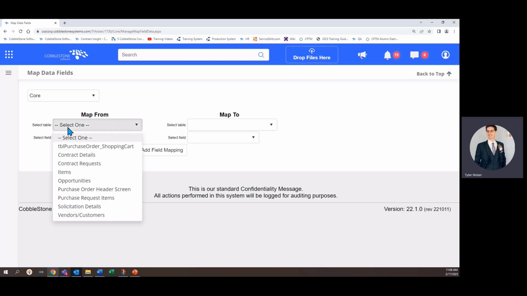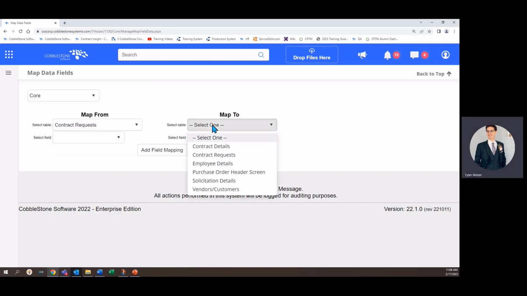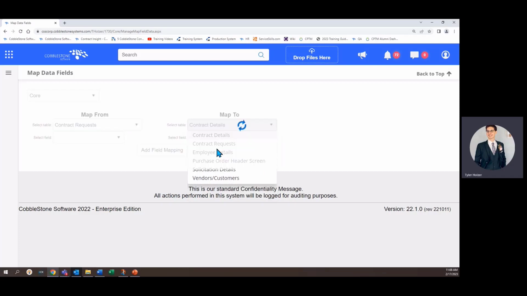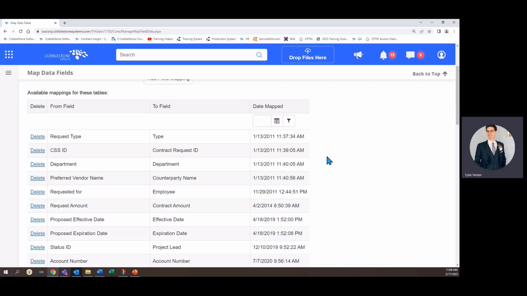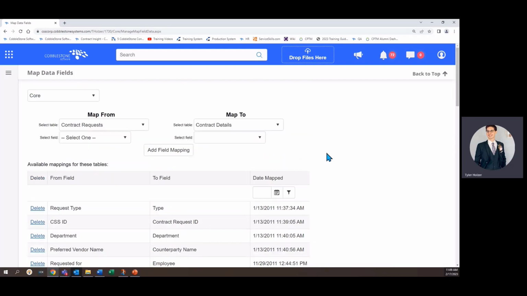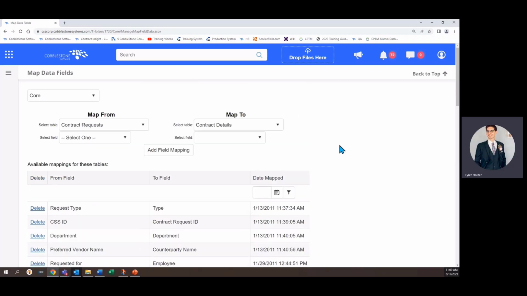So I'll choose the record I'm coming from. In our example, we'll use a contract request. The data will map over to a contract record. So we'll select contract details. Then all of the existing field mappings that live in my system from request to contracts will populate below. So take a look at those. Make sure you're not inputting a redundant mapping.